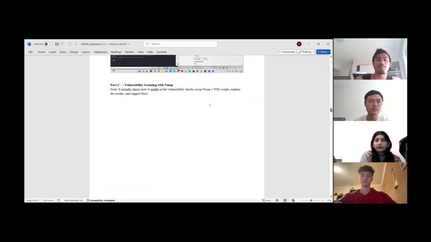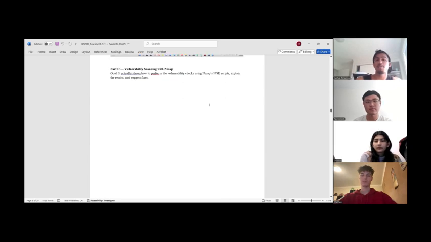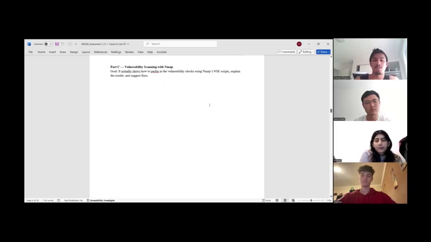For vulnerability scanning with nmap, it shows how to perform vulnerability checks using nmap's NSE scripts, explains the results, and also suggests fixes. These scripts report the findings and suggested mitigations, for example patching SMB vulnerabilities or disabling features, like SSL or TLS scripts, which show an example with the output and reference the file names.